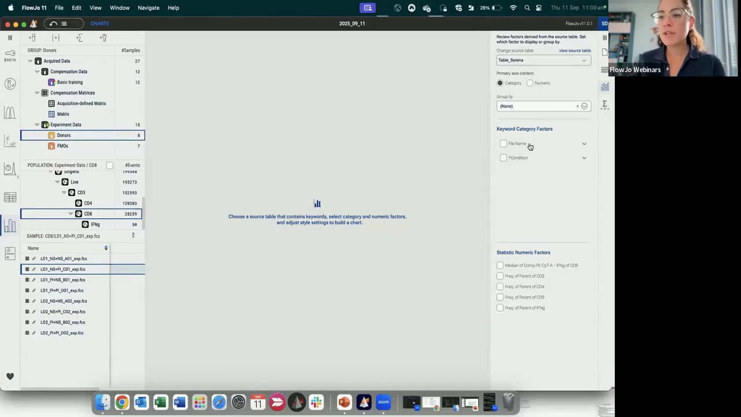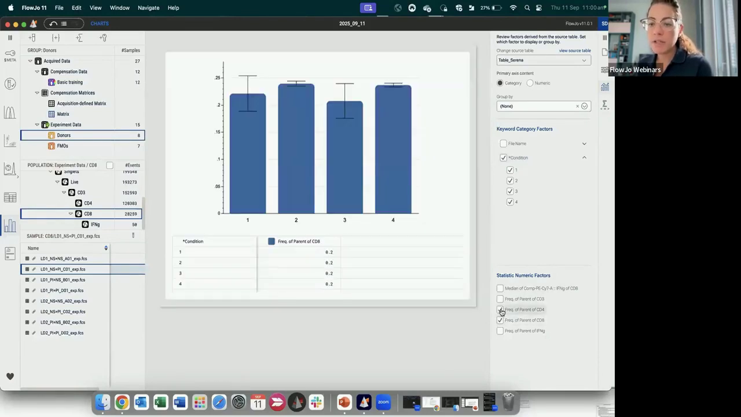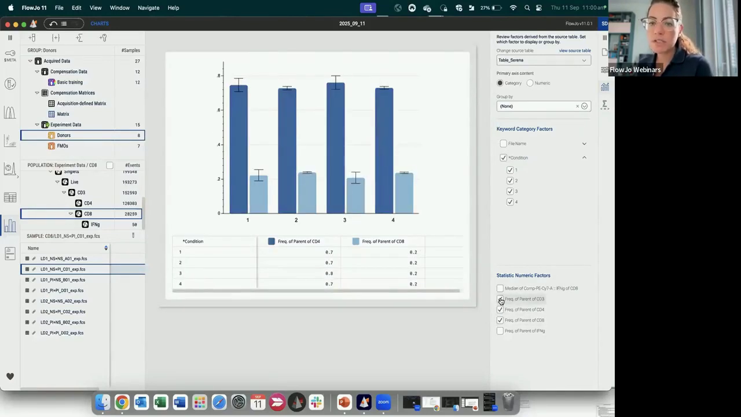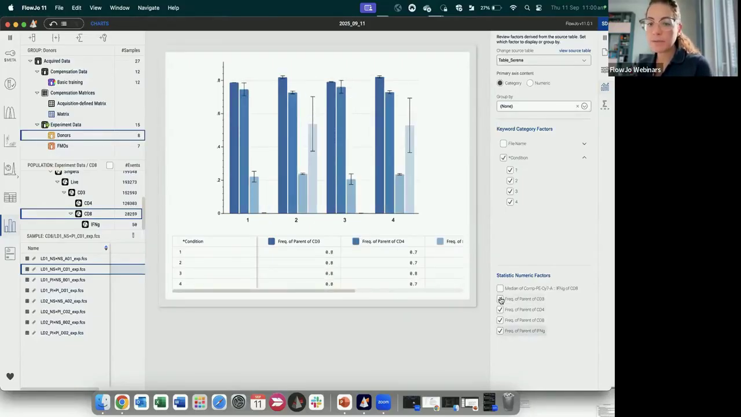I have my keywords. If you don't have any keyword, it will use the file name. But if you do have a keyword, which I recommend you to do, it will show you the keyword right here. And then you can select the specific keyword that you want to display. Let's say I want to show all my different conditions, and then which statistic do I want to show? It can be my frequency of parent, frequency of CD4, frequency of CD3, frequency of interferon gamma, and so on.